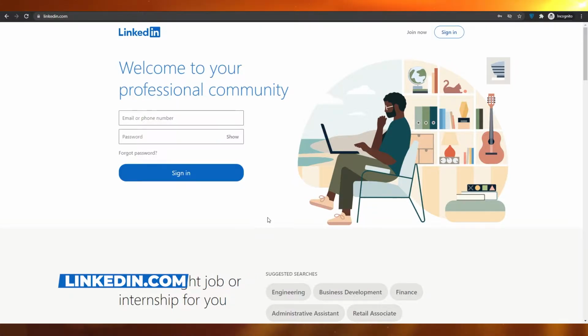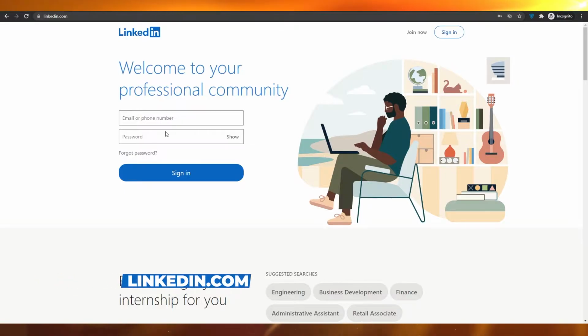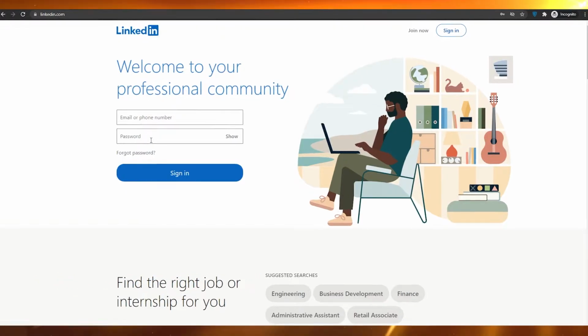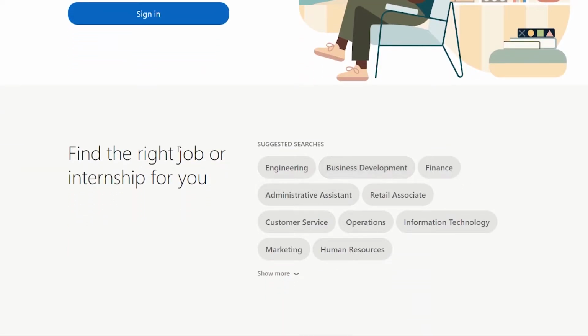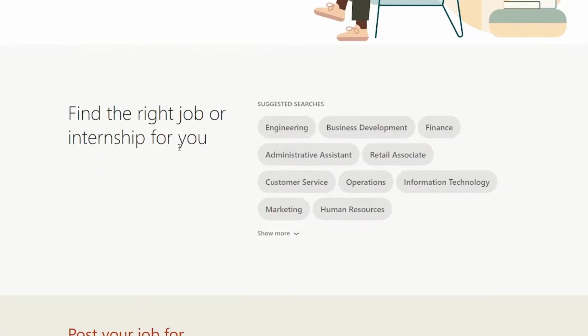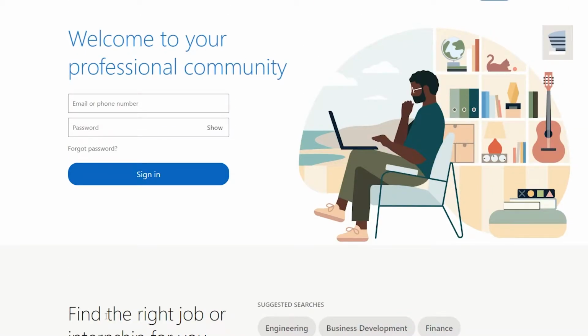Firstly, I want you to come on to linkedin.com. Once you come on to linkedin.com, I want you to simply sign up over here by putting in your email address and your password. It is absolutely free. They're not going to charge you any money, and you can simply find the right job or the right internship for yourself in all these different departments and so much more. Once you do that, I'm going to catch you guys in just a second.